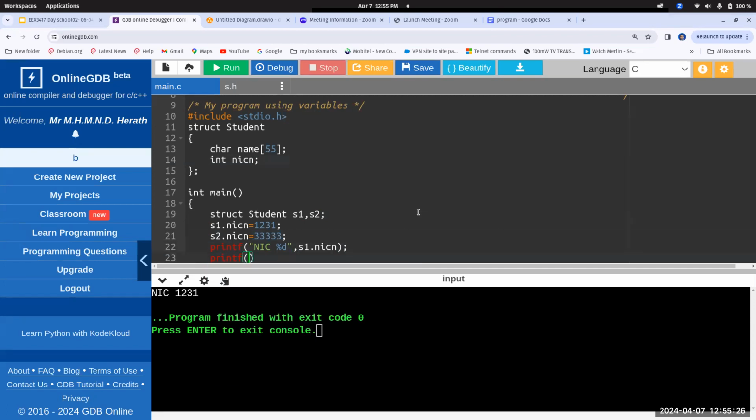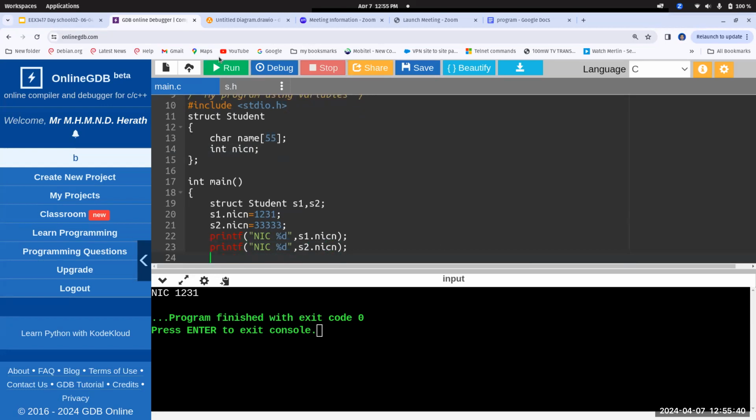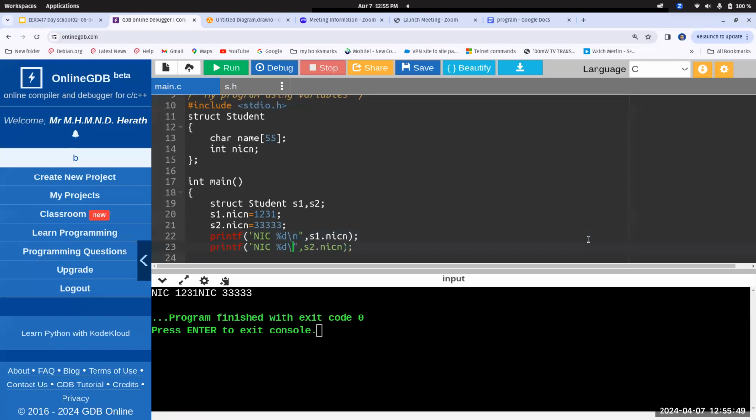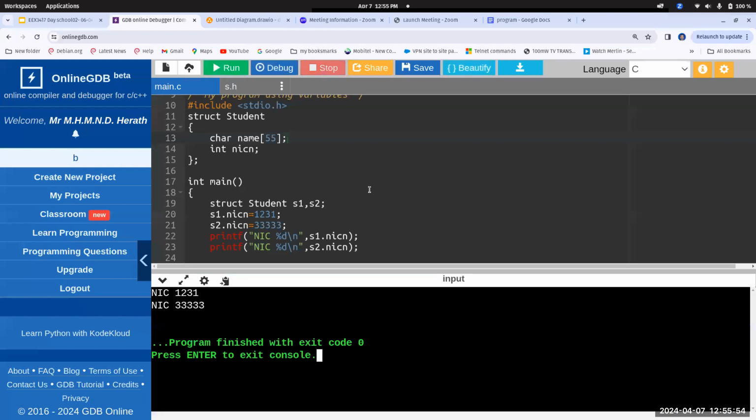Printf NIC integer %d, comma s2 nicn. We can write like this also. Here we have to write slash n. Oh, yeah. The one variable, two instances.